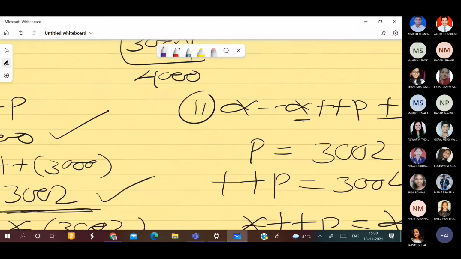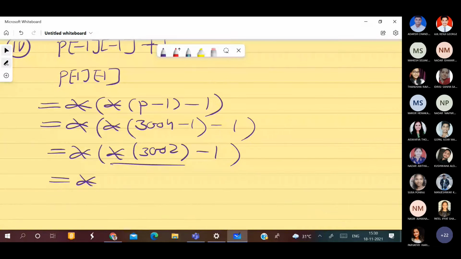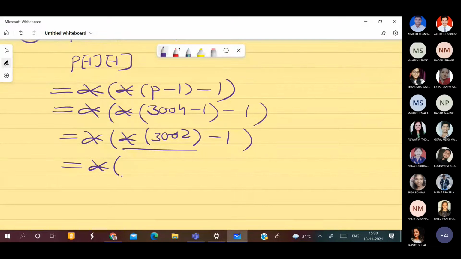So I will write 2004 over there. Where is our question? It is 2004. So 2004 minus 1. But what is 2004 minus 1, students? 2002, right?